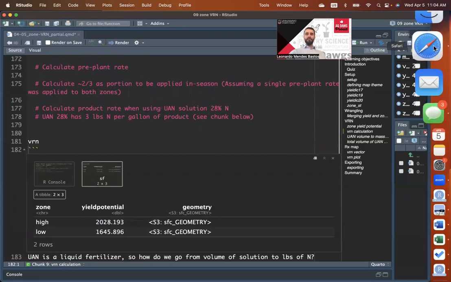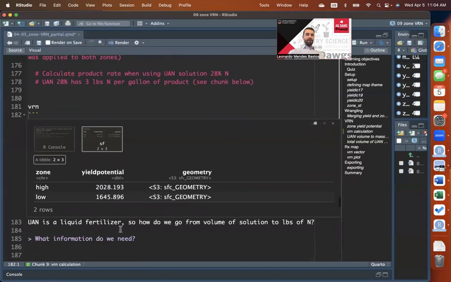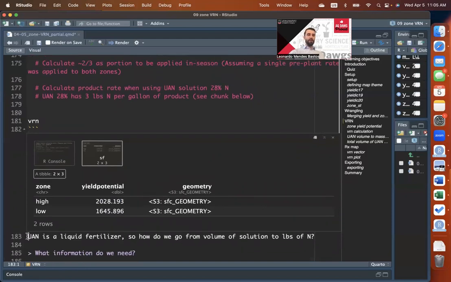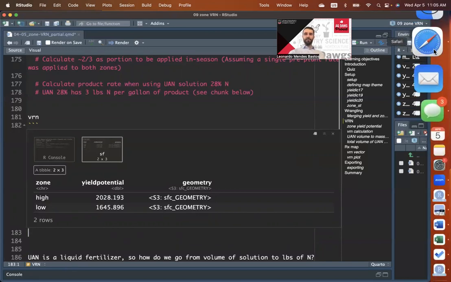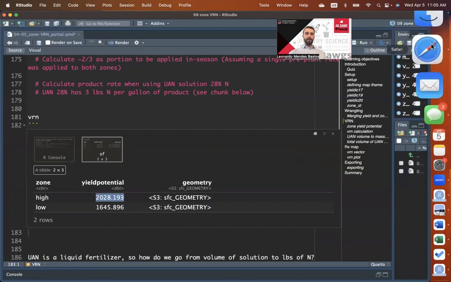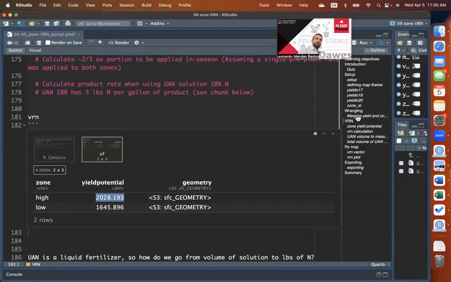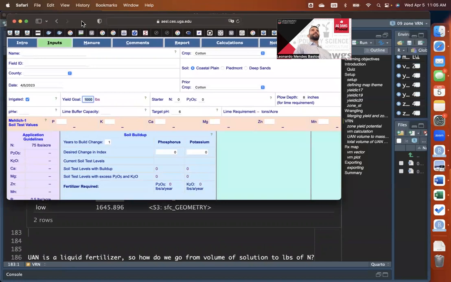So if you go on UGA Vertex and you change that yield goal to match each one of these categories, and if you just take note of that, it can be below here, the chunk, it can be anywhere. But if you just take note of what that number is, I want to ask a few people here. Tyner, what was the nitrogen rate for the high yield zone with the yield potential of 2,028 pounds of lint per acre? Still working on it. I'm still working on it.